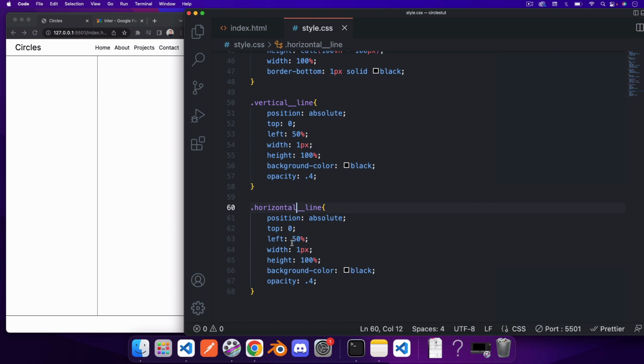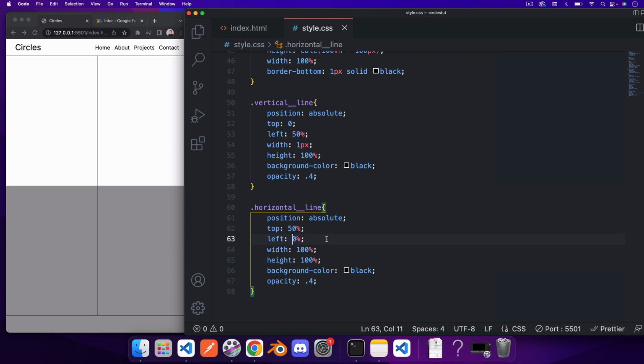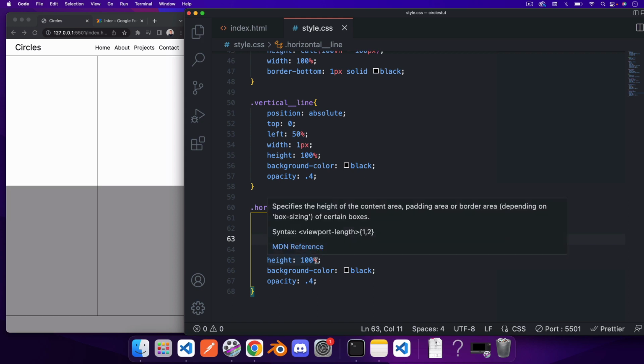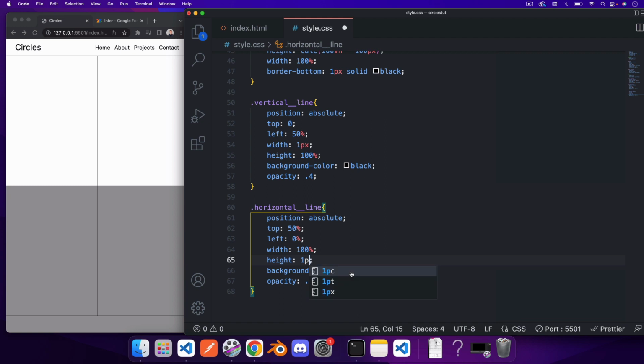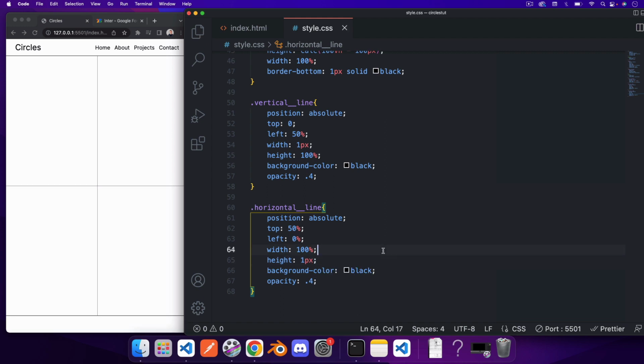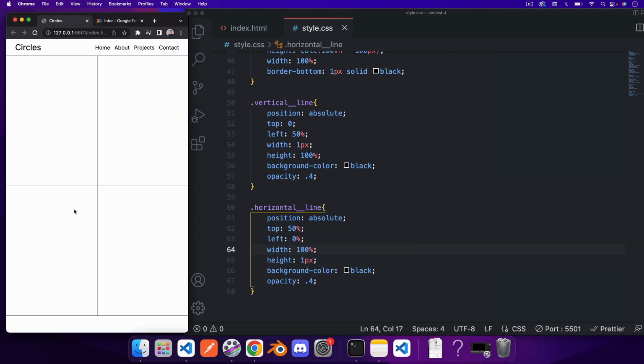And then here, we want to start at the top this time of 50%. I want to give this a width of 100%, sorry. And then we're going to say top 50%, left 0, we want to start from 0. And this time we want to give it a height of 1 pixel. Okay, and there you go. You can see we've got that nice sort of crosshair now.